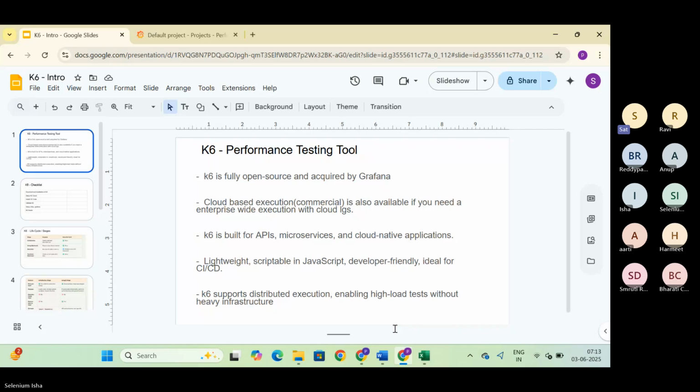The reason is K6, unlike your traditional performance testing tool, is not going to be like that. It's going to be a little different in the way you create scripts and design your scenarios. K6 was originally developed for developers, so you would see more of code than the tool itself.